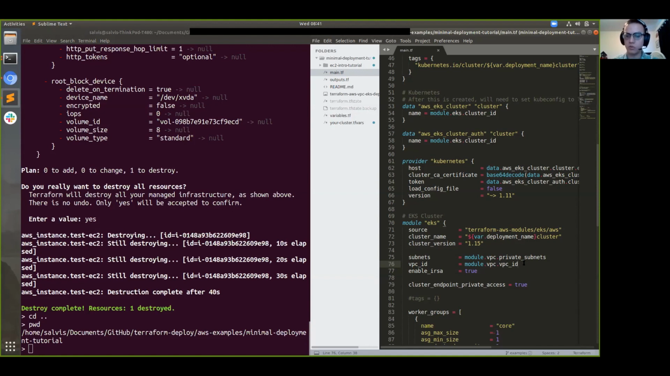But two, this tells Terraform that there's a resource dependency. It says, hey, you can't create the EKS module until you have this VPC ID variable. And so what Terraform will do when it's creating things is make sure it creates the VPC resources first, and then when those are done, it can create the EKS cluster.